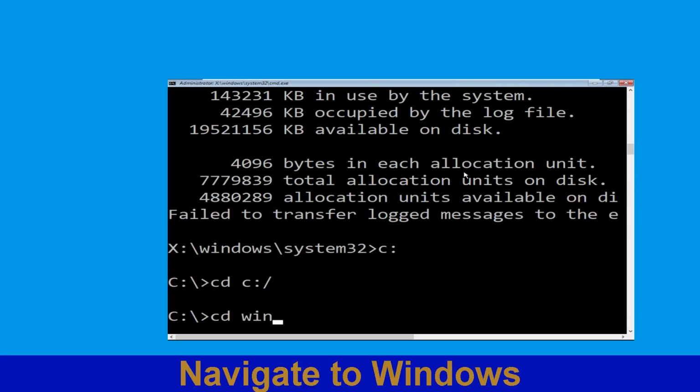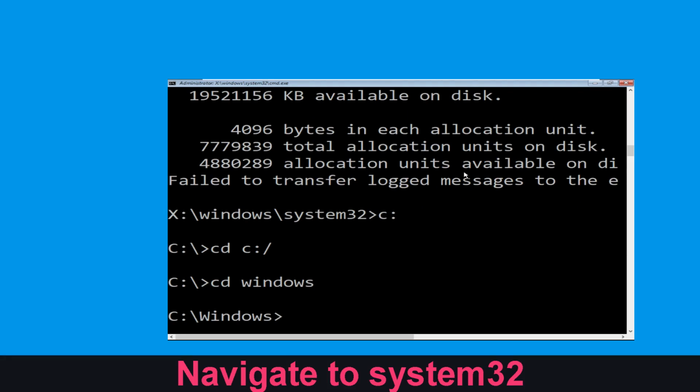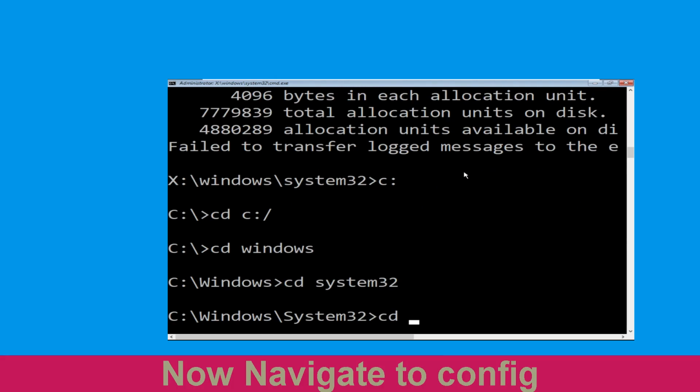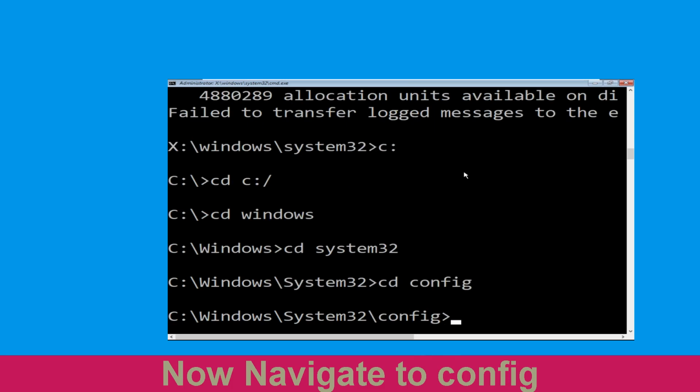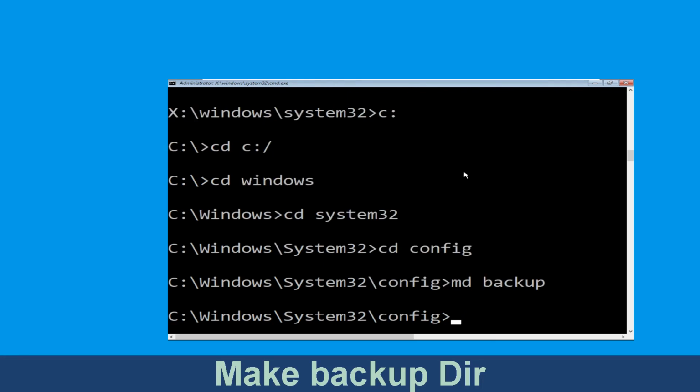Type cd windows and simply hit enter to execute the command. Now type cd system32 and hit enter. Now type cd config and hit enter. Then type md backup and hit enter.